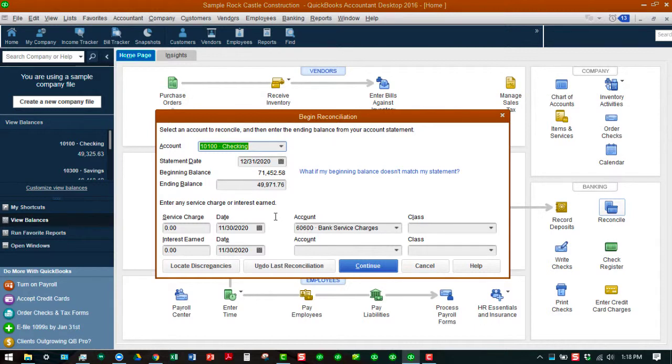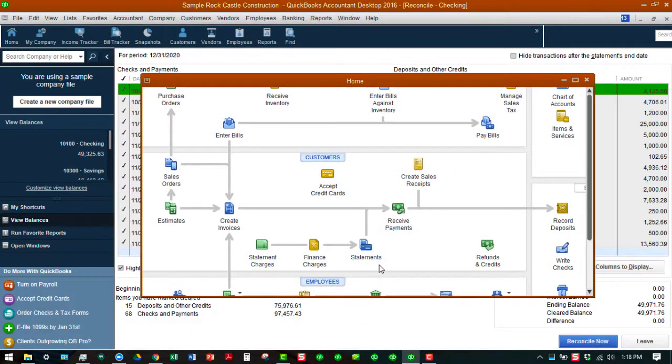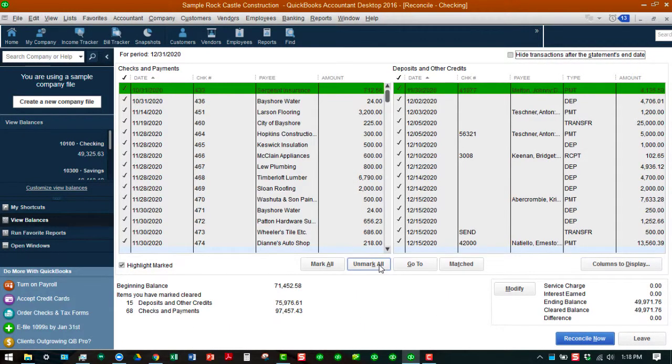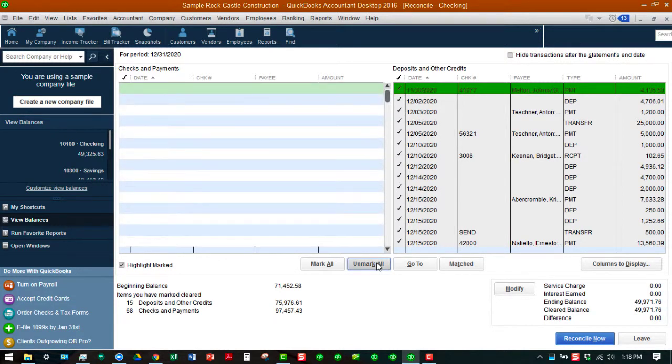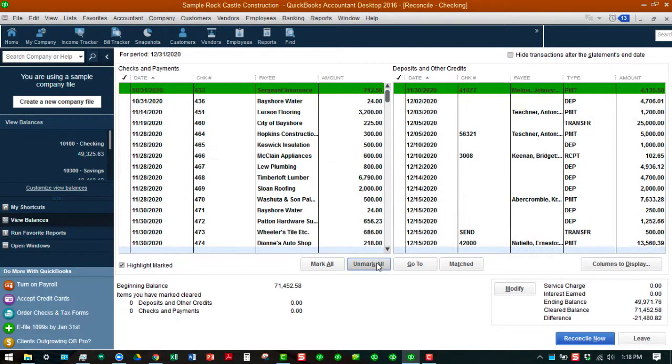And this is not an interest-bearing account. If so, you can actually enter that information down at the bottom and then change the date. Sometimes it'll default and change for you. But we don't have to do any of that. So we're going to go ahead and click on the Continue button, and that's going to take us to our page. Now let me go ahead and unmark all and show you what I did, or what we can do.